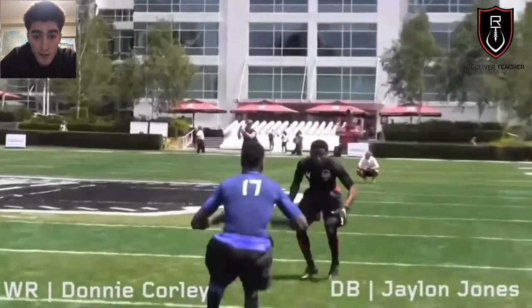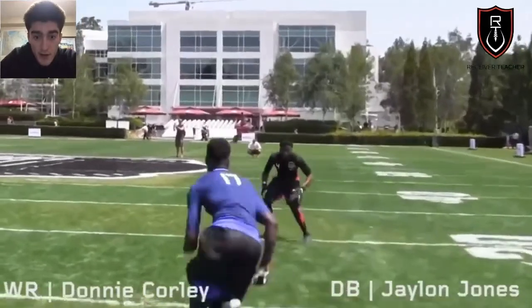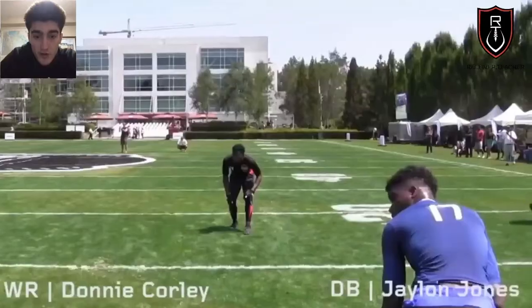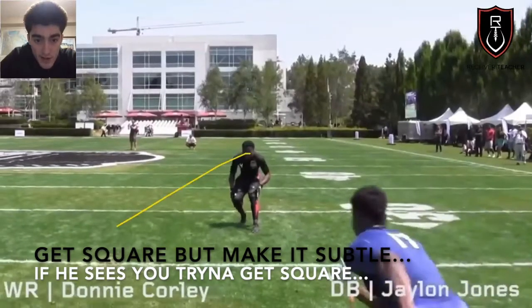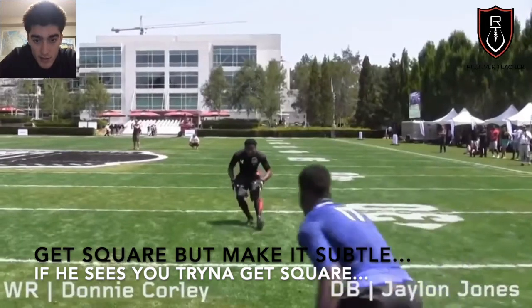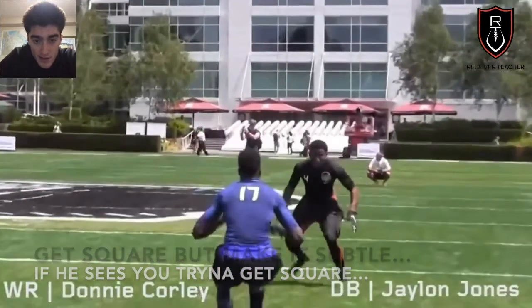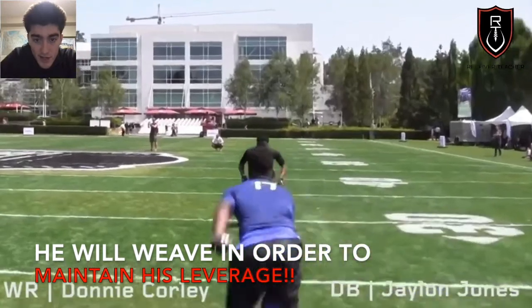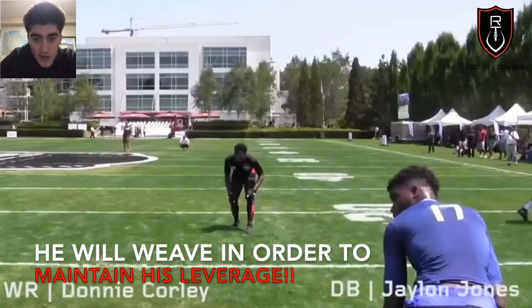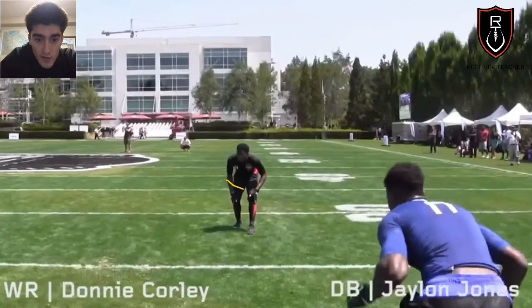All right, so again, we'll look at this one. Right off the snap, boom, get square. All right, get head up with the DB. Use your first step. Watch, he's reading the drop. He's not even seeing you. All right, he doesn't see you get square. He's a good DB. See how he tried to weave right there? He's trying to weave to maintain his leverage.